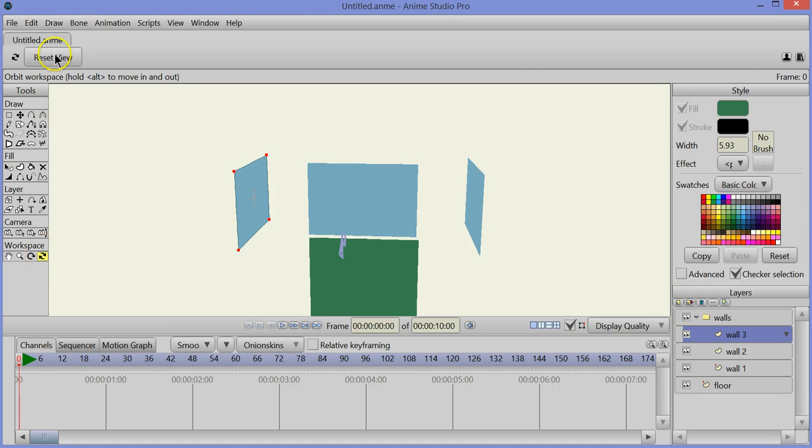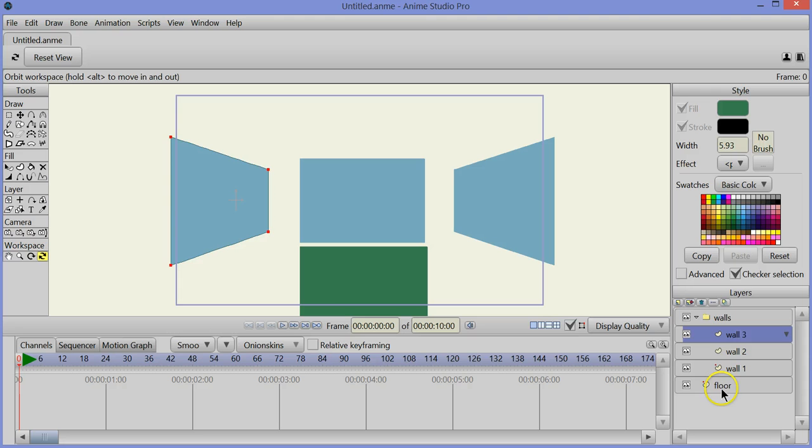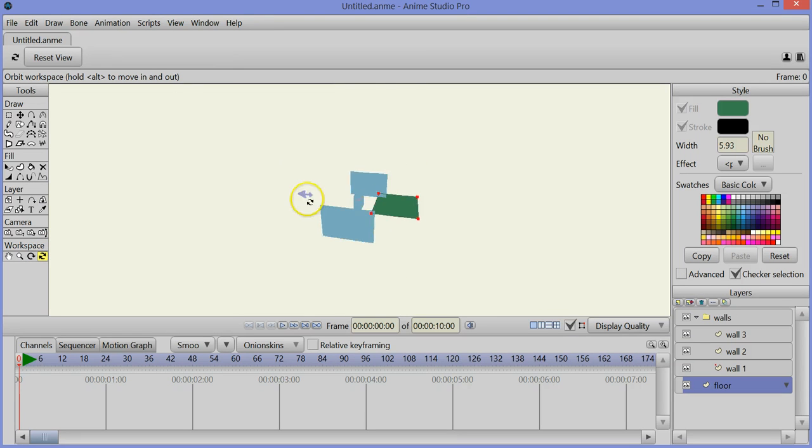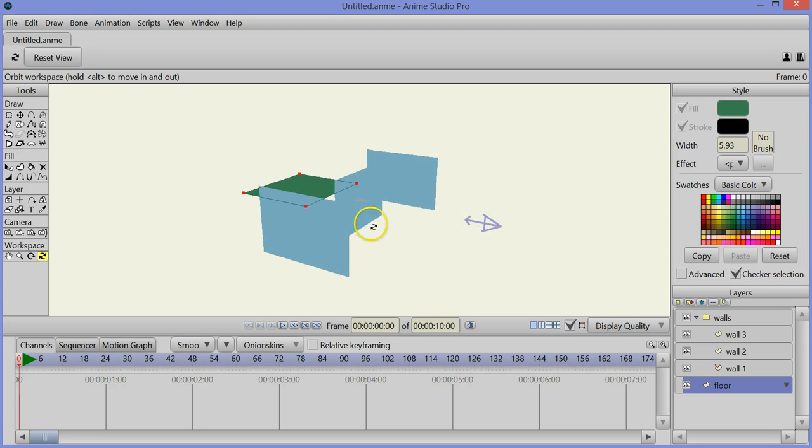Let me reset view, and click on the floor layer. And again, with the button for rotate layer X and Y, and this time we're going to go on the X rotation, and we do need, once again, a 90 degree angle from where it's sitting. And so let's have a look at that, back to the orbit button. Okay, now we do have a lot of adjusting to do. Let's zoom in and see what's up.